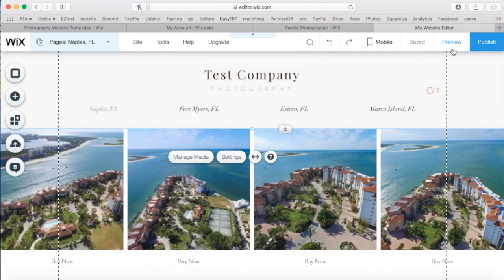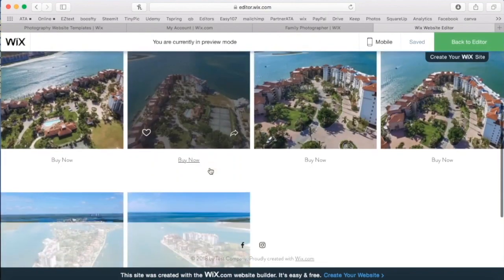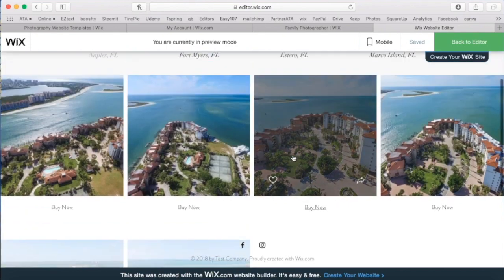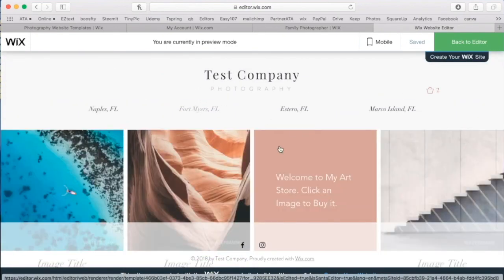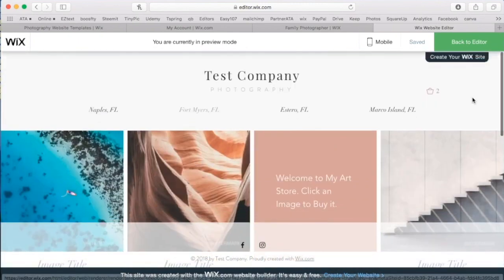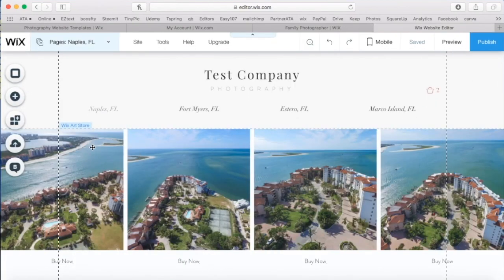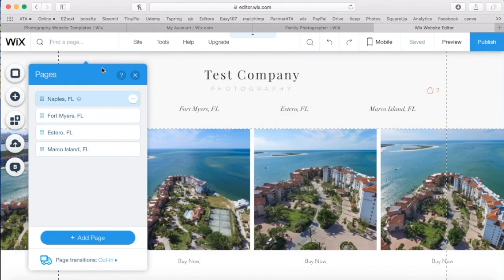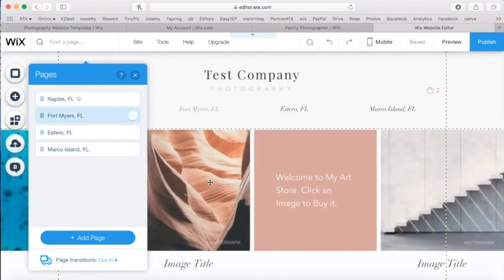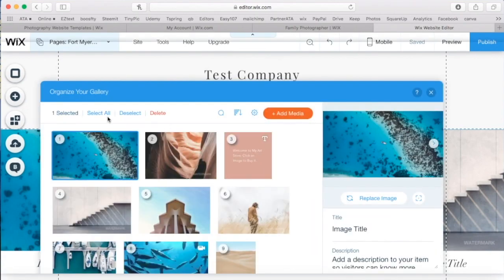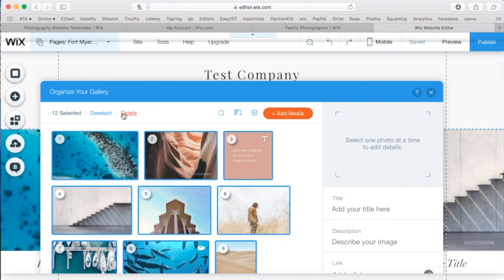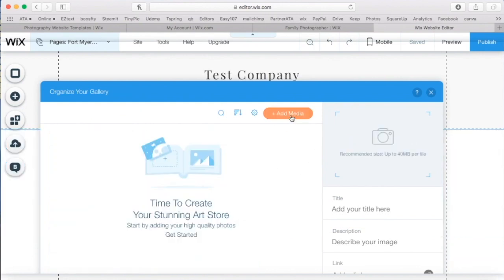So we'll go back into preview. And now we can see that the Naples page is completely set up. You can add more photos if you want. You can change the layout. We'll just come over to Fort Myers and we'll just do the same thing. So for our Fort Myers photos, we'll just go back to editor. Let's go to Fort Myers. We'll click it, manage media. Select all, delete, and then we'll just add in our media just like before.